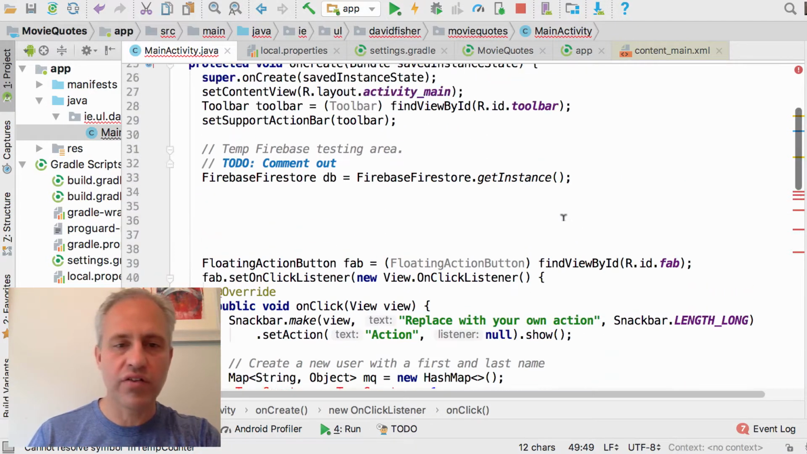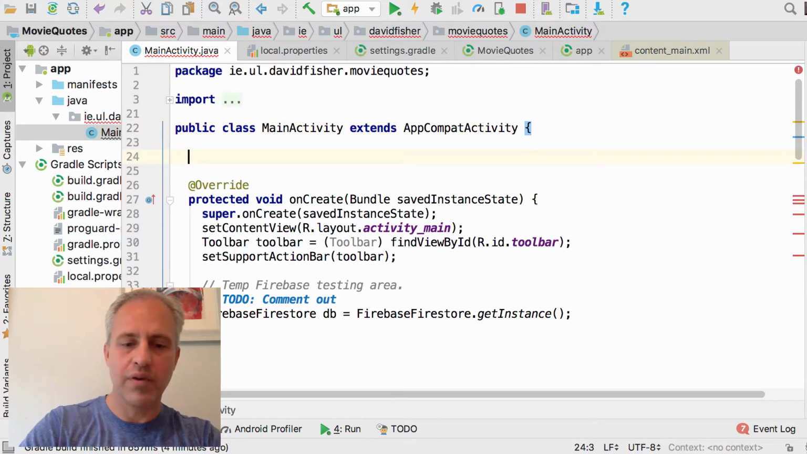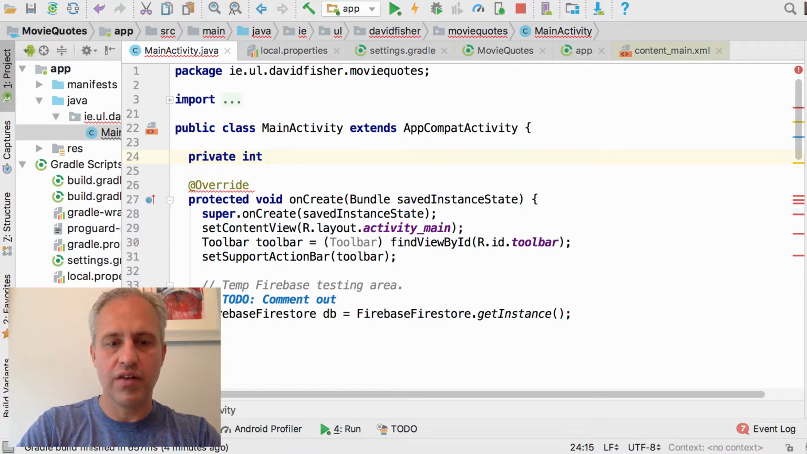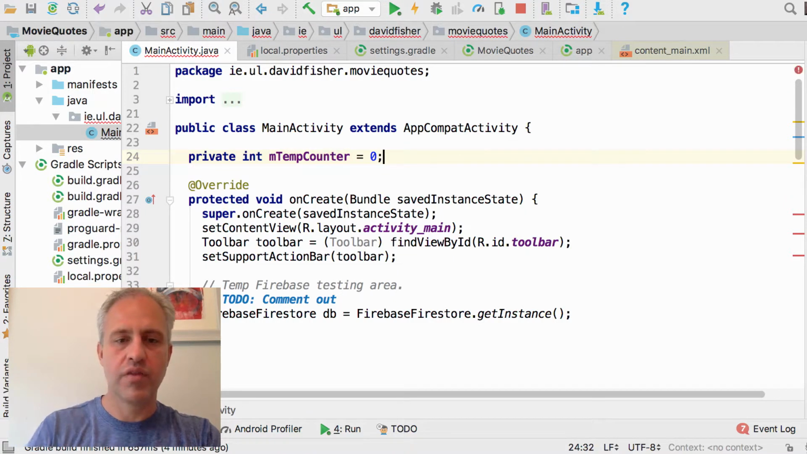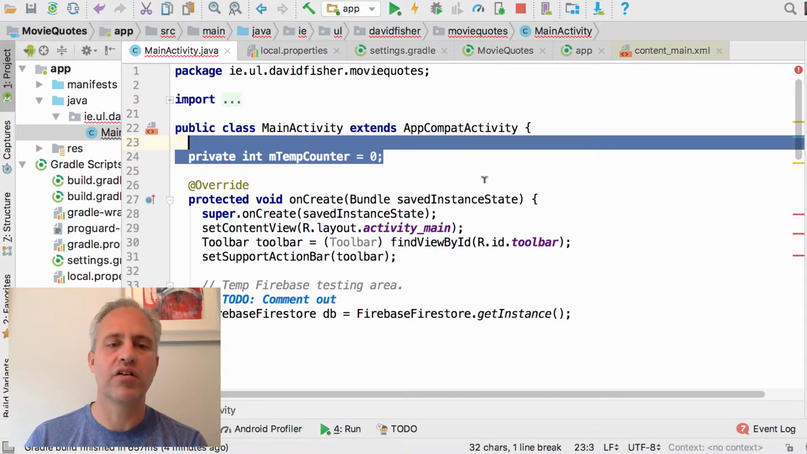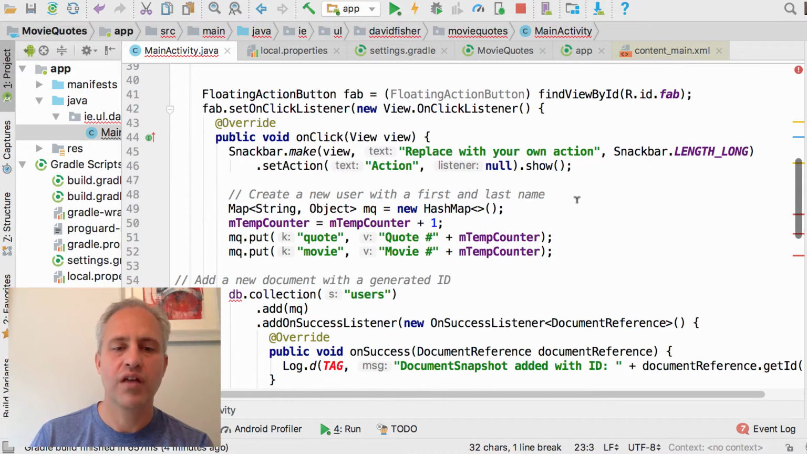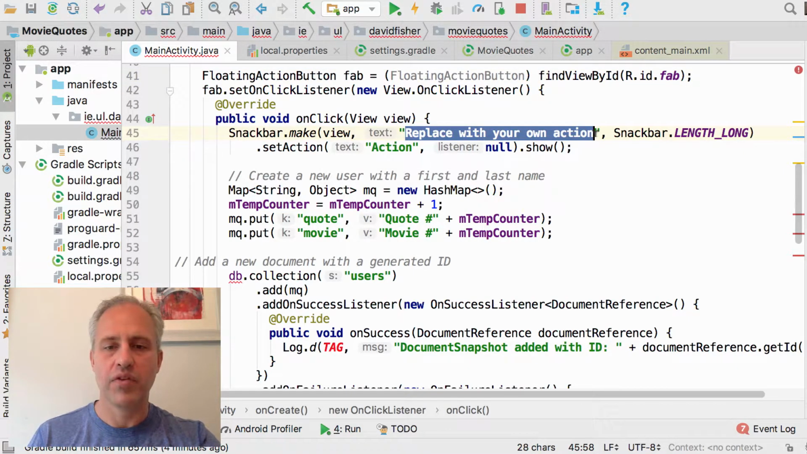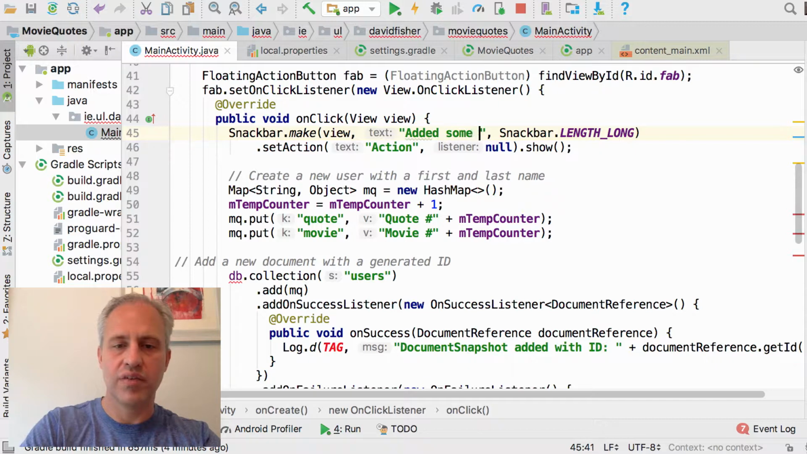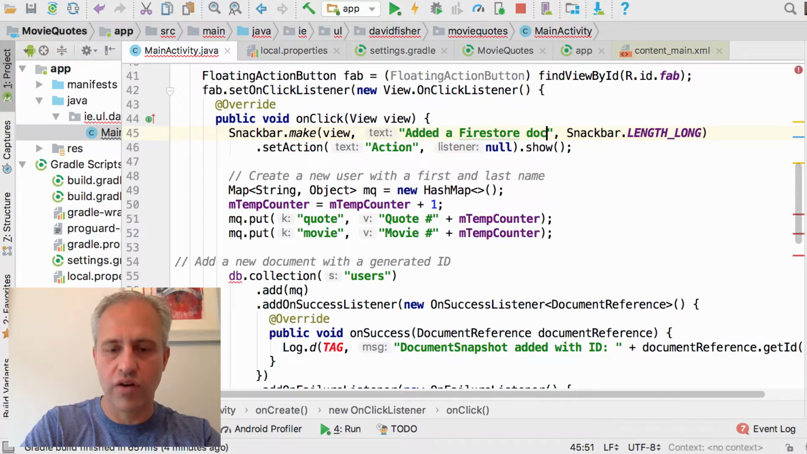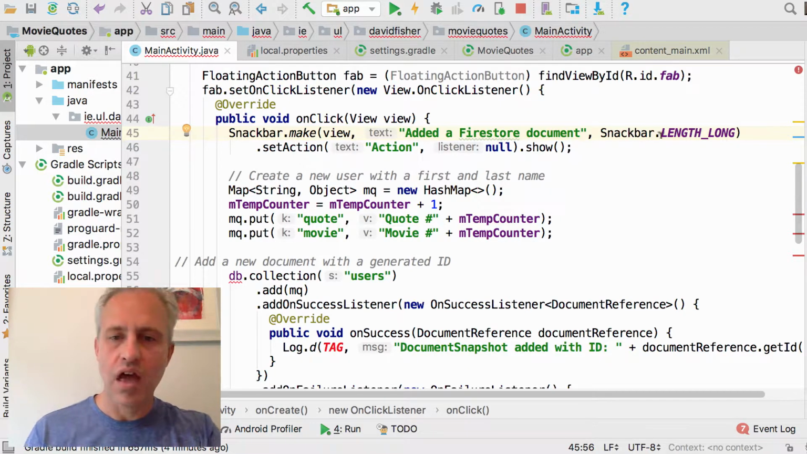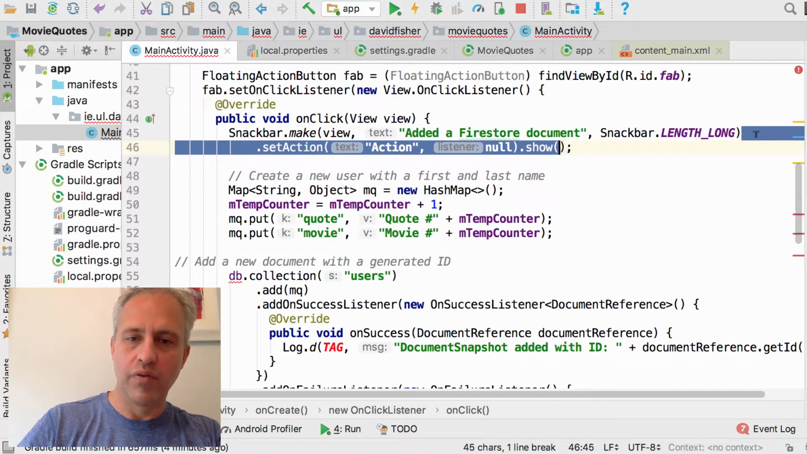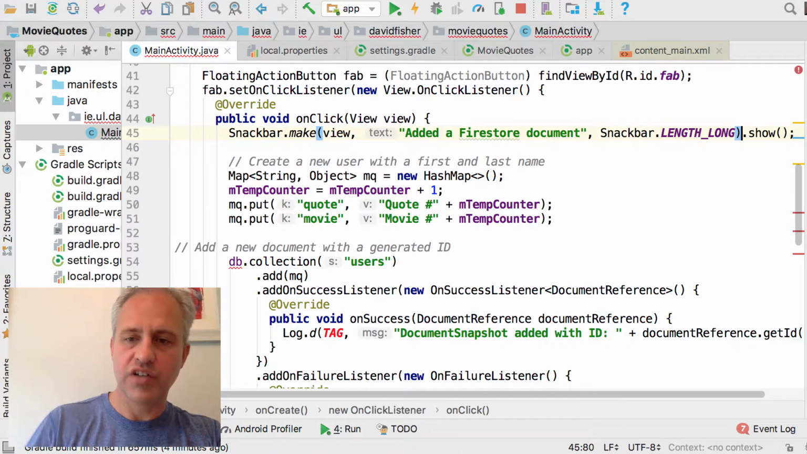I do need to go declare this temp counter, and I'll just do that up here. Private int temp counter equals 0. All right, so I declared my counter just to make the data that I add more fun. And then whenever I click the fab, it's going to say this snack bar. So I'll just say added some data. Oh, what the heck, I'll say added a Firestore document. And then we'll take off the action because we don't really want the action.